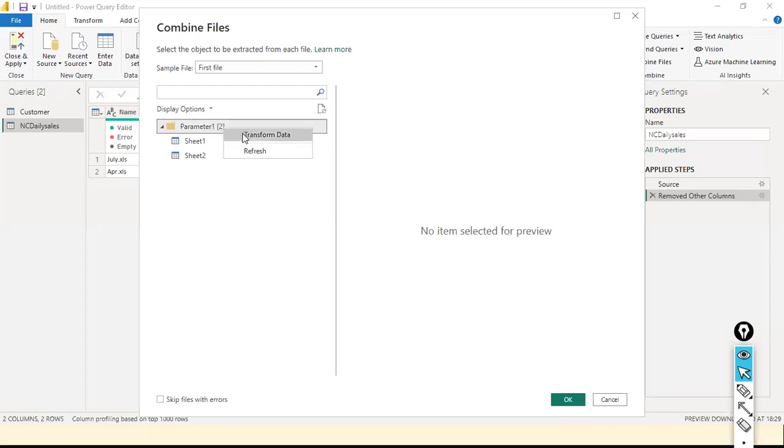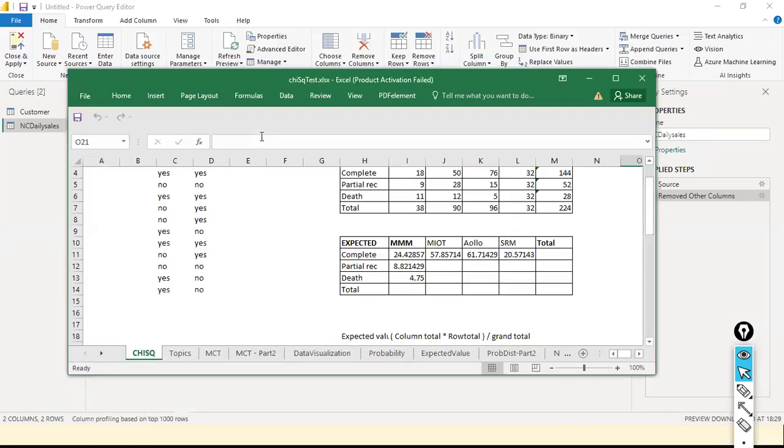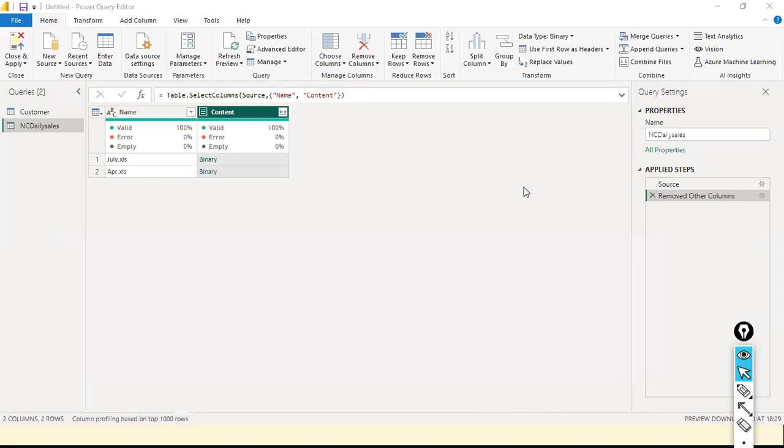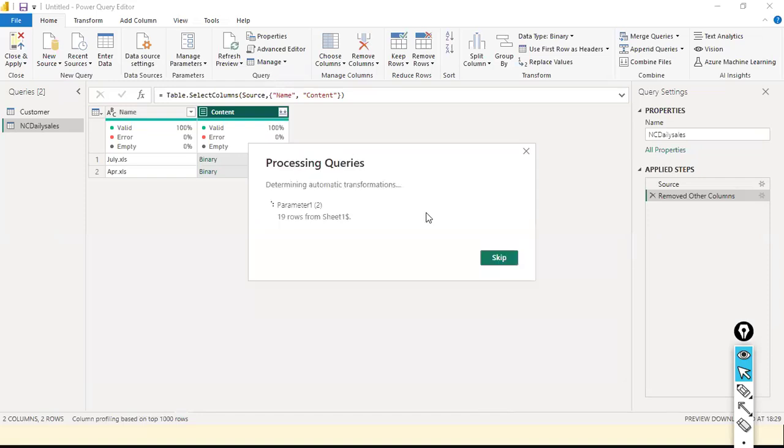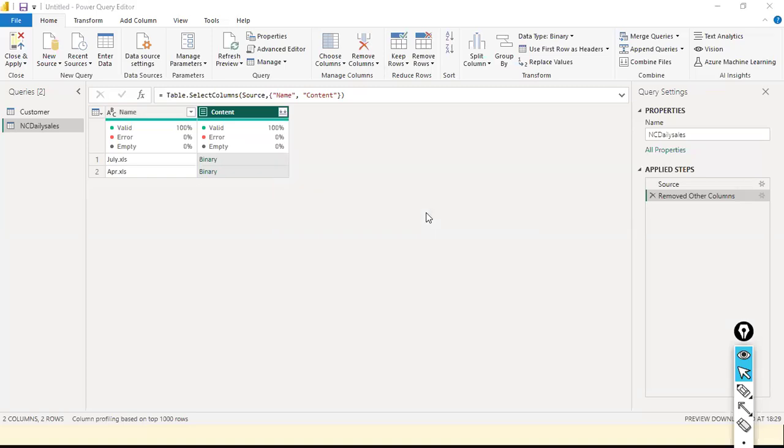I'm going to right click on it. We have something called transform data. When I click on this, what will happen is 19 rows from sheet 1, and let's wait for some time, including the column header. Let's wait and see what's happening. 19 rows from sheet 2. Somehow I missed it. Evaluating the query, loading.